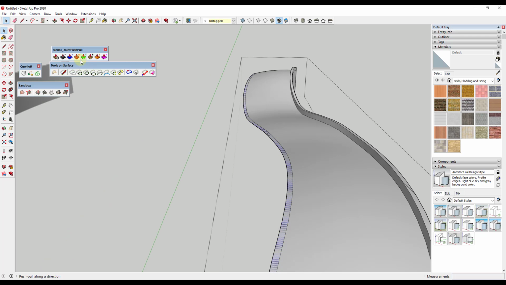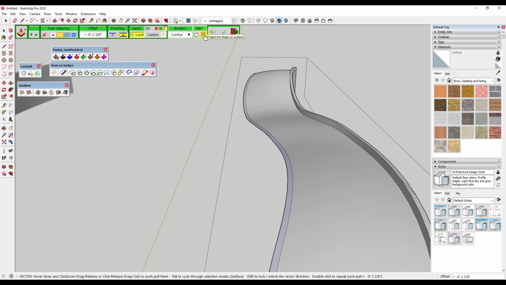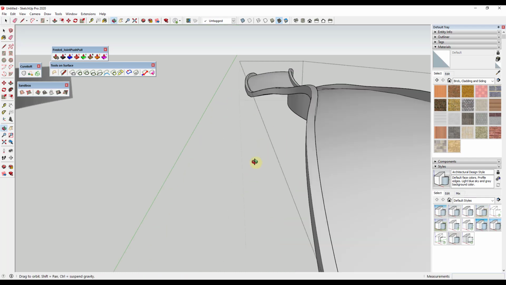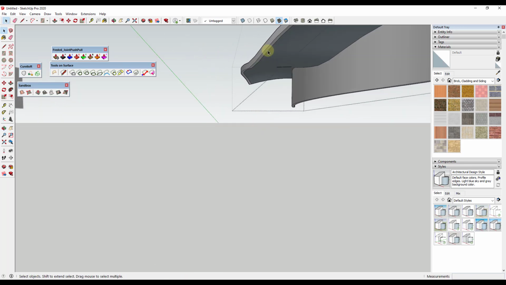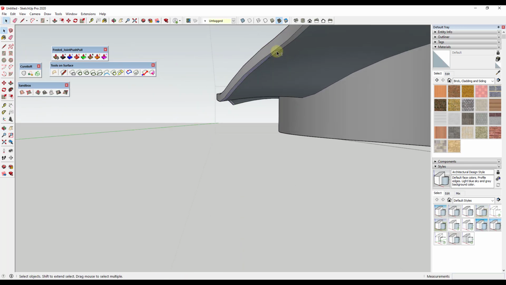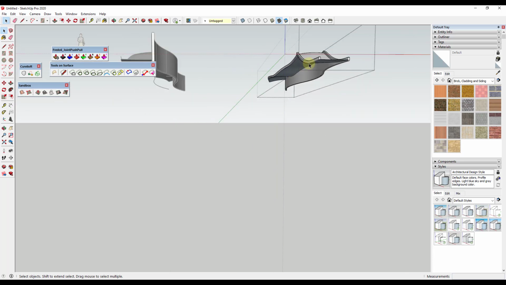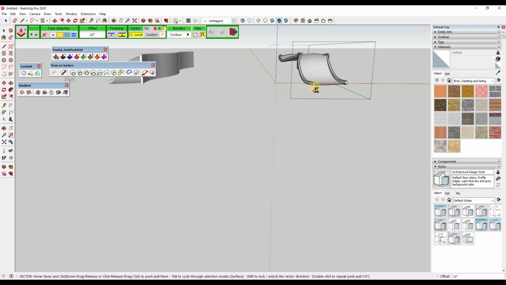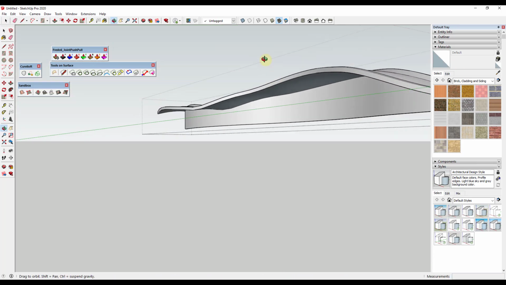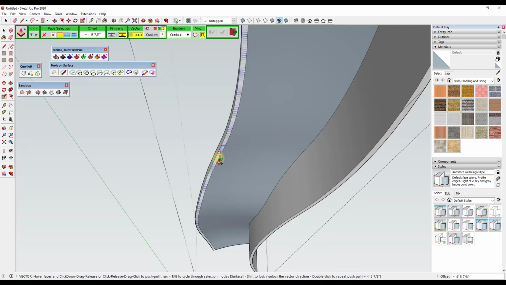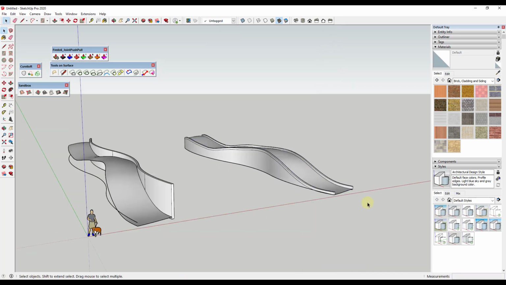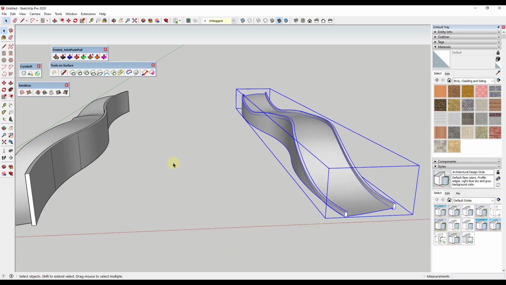So we'll just select these, use vector push pull, turn off project on plane to project it up, and we'll project it up about 10 inches. Then we'll select the bottom. We'll activate vector push pull with project on plane selected. And that gives us our wall on the other side.